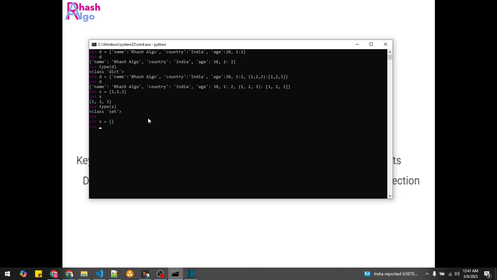Just guess it, guys. It's actually a dictionary, because by default, if you use curly braces without any values, it's a dictionary. But if I want an empty set, what should I do? For that you need to use set(), something like this, and type of s. Now it is a set.